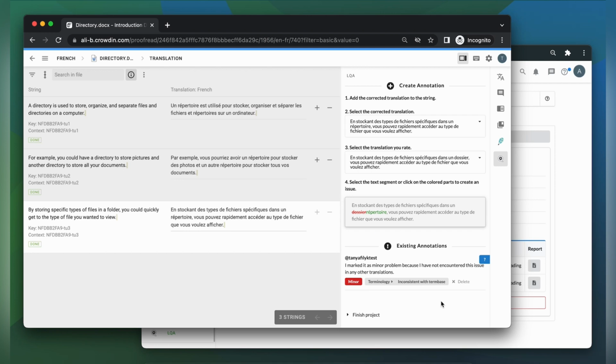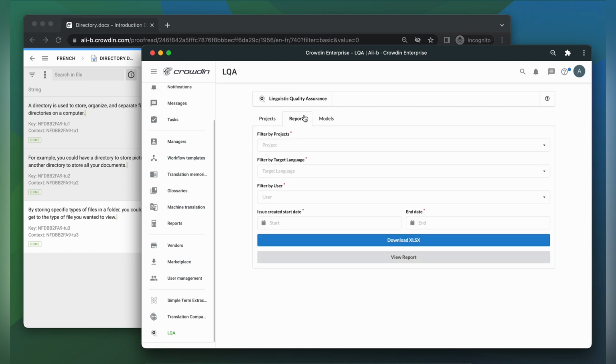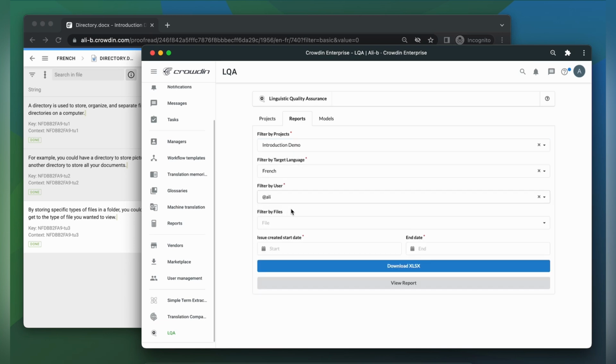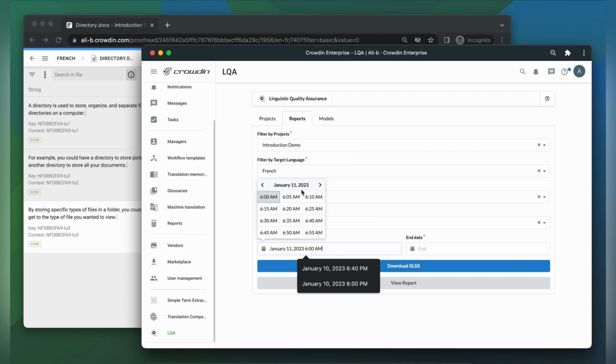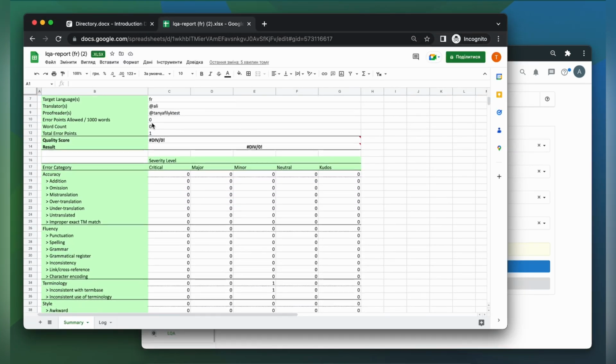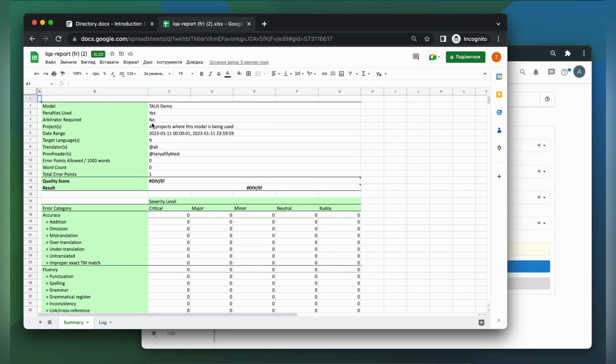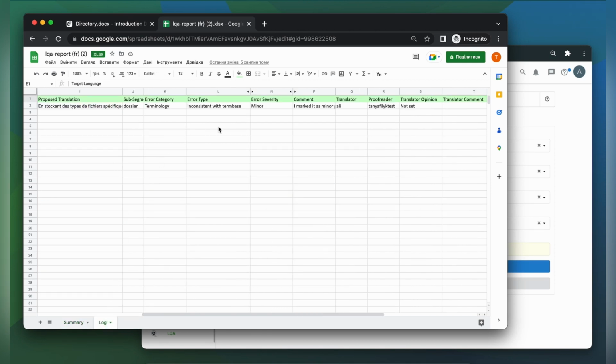Now let's get to the final step, the report generation. You go back to the LQA app in an organization menu and click the Reports tab. To download a report of the LQA results, follow the prompts in the app and click Download XLSX. This report provides detailed information about the quality of your translations. It also includes a log spreadsheet with information about every identified issue and any comments from the proofreader.